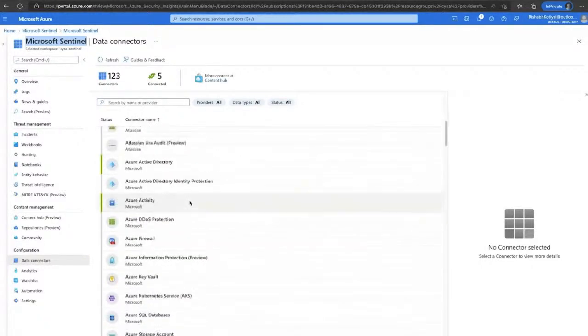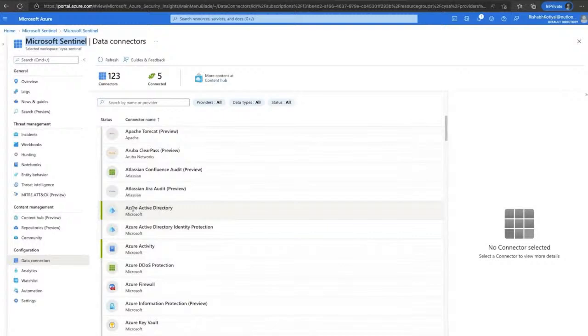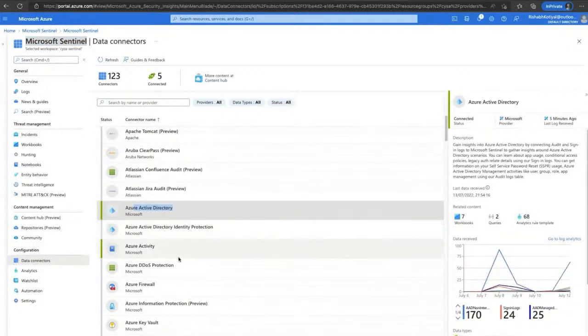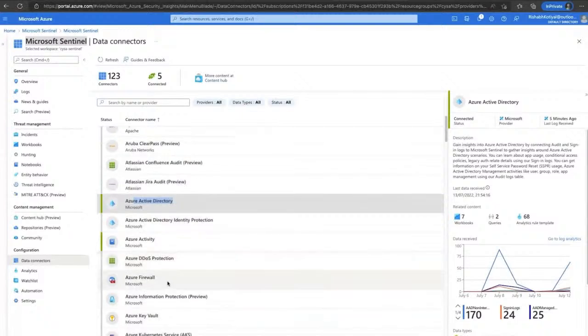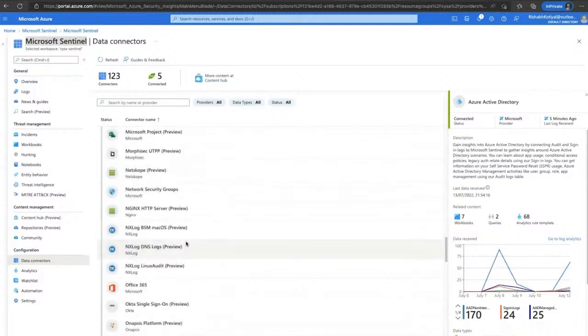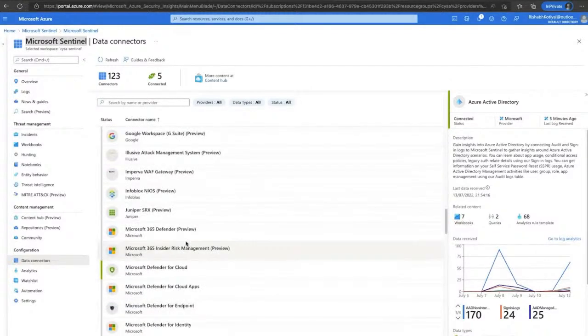So if you scroll down here, you'll find Azure services like Active Directory, Azure Activity, DDoS protection, and Azure Firewall. So from your cloud, from third parties, from everywhere, you can collect your data, the logs themselves. So security logs and security solutions are very important.